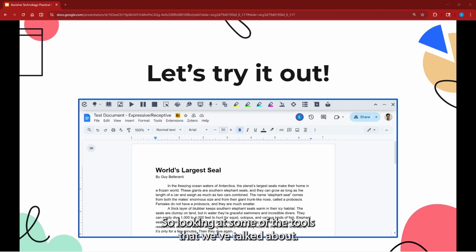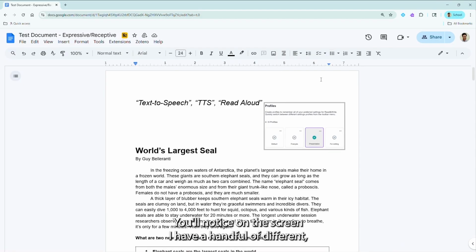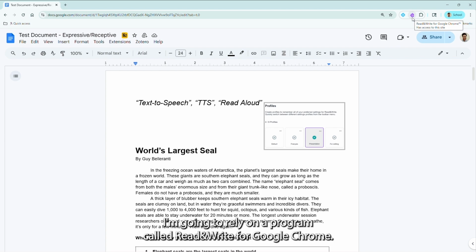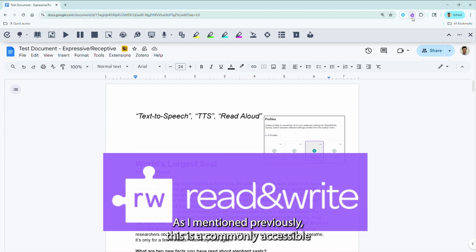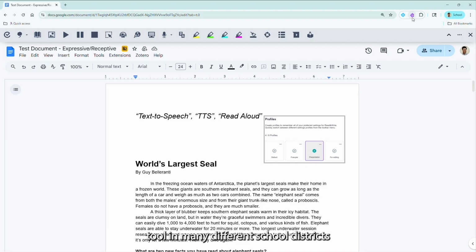So, looking at some of the tools that we've talked about, let's bring up some examples. You'll notice on the screen, I have a handful of different selections that we can use to demonstrate this. And for this demonstration, I'm going to rely on a program called Read and Write for Google Chrome. As I mentioned previously, this is a commonly accessible tool in many different school districts. And so I'll use this as a vehicle to explore some of these tools.